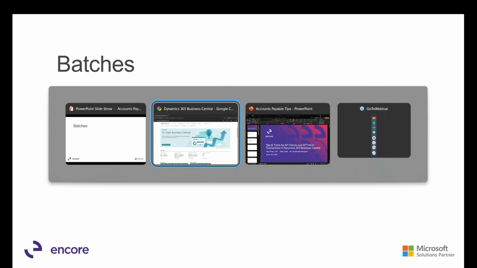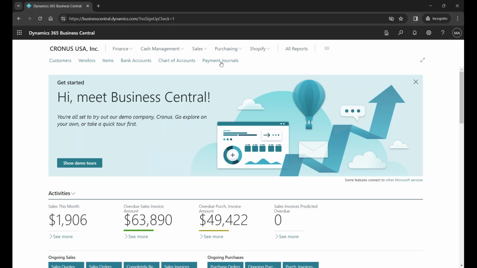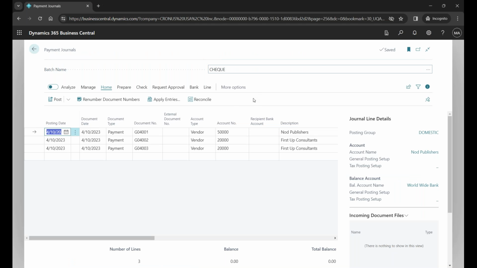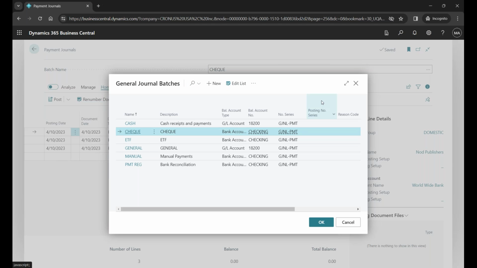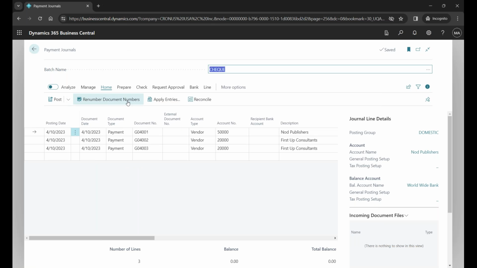The next thing that we want to talk about briefly is batches. If I jump into my demo environment under payment journals, it's running a little slower than I had it this morning. There we go. Okay. If I click on my 3 dots here, this is the payment journal window, which is where you'd be processing your payment transactions.